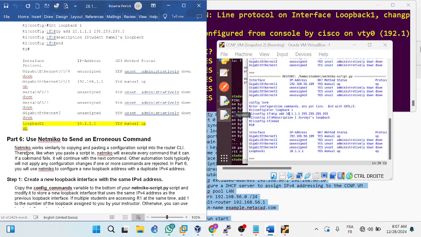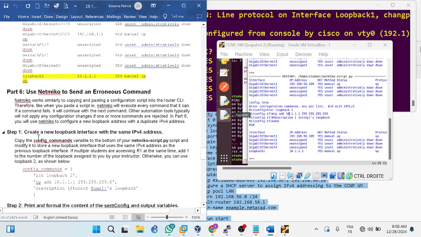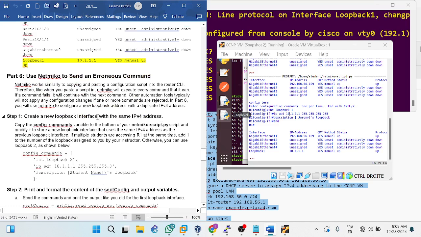In part 6, you'll use Netmiko to configure a new loopback address with a duplicate IPv4 address. Step 1, create a new loopback interface with the same IP address. Copy the config commands variable to the bottom of your netmiko script.py script and modify it to store a new loopback interface that uses the same IPv4 address as the previous loopback interface. If multiple students are accessing R1 at the same time, add 1 to the number of the loopback assigned to you by your instructor. Otherwise, you can use loopback 2 as shown below.